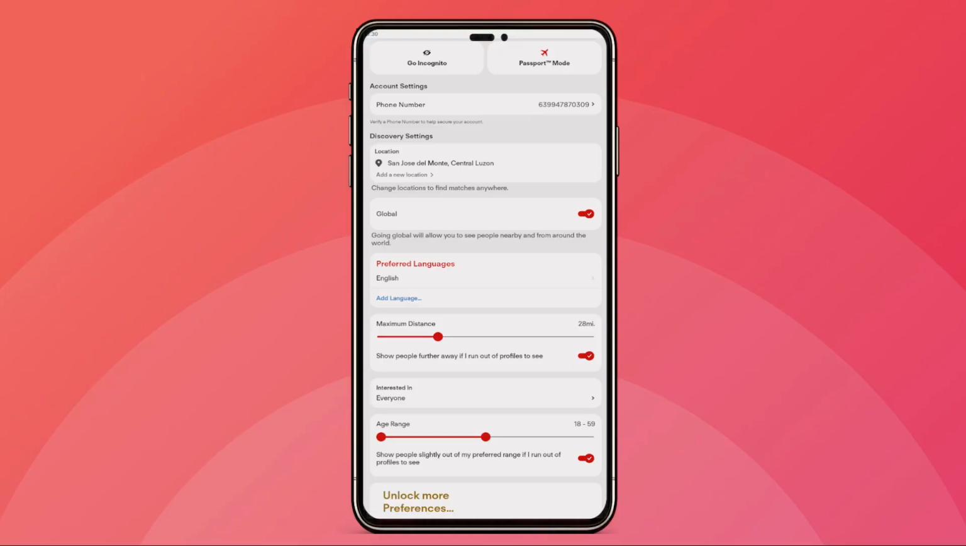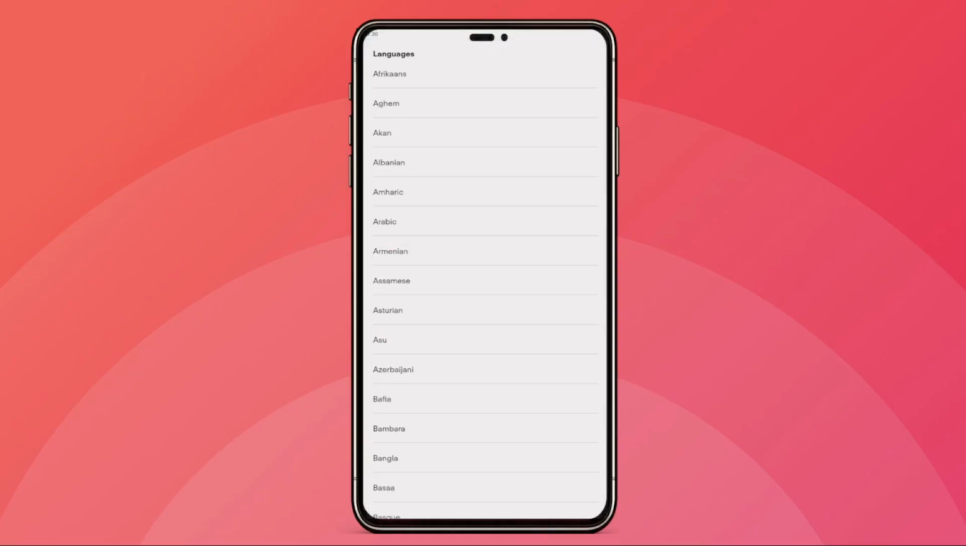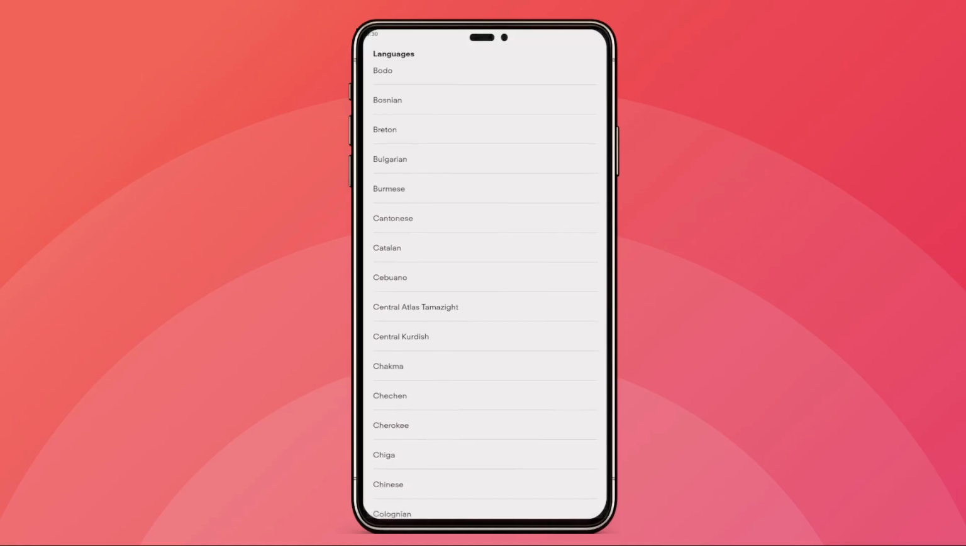Once you've located preferred languages, tap on it to open the language selection screen. Here you'll see an option that says Add Language. Click on this button to bring up a list of available languages that Tinder supports. The platform offers a wide variety of languages, so you'll likely find the ones you're looking for.